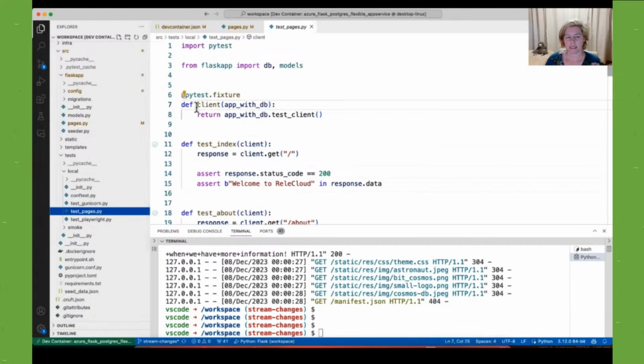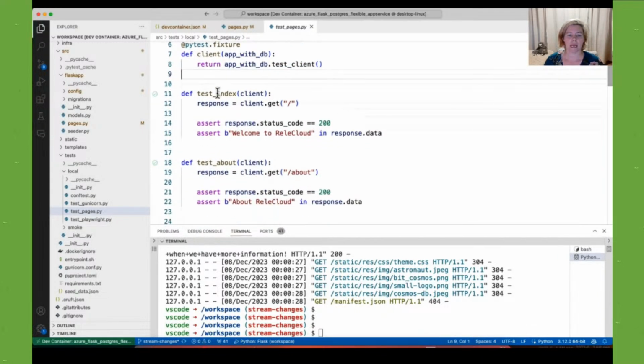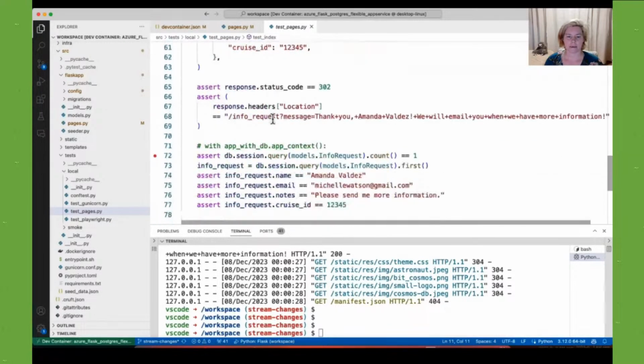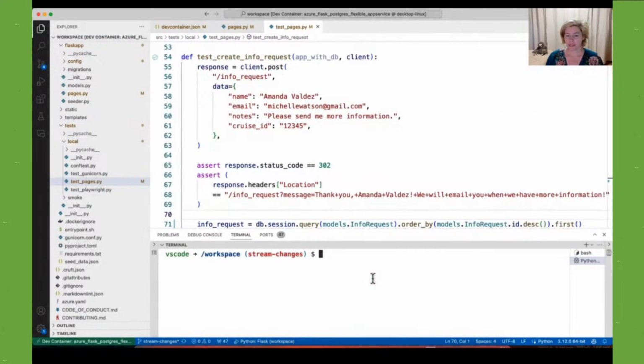Looking back at the tests, we can see that first we create this client fixture that creates a test client based off that app_with_db fixture. And then we use client throughout all these tests here. Let's try running these tests just using python -m pytest and then tests/local/test_pages.py.